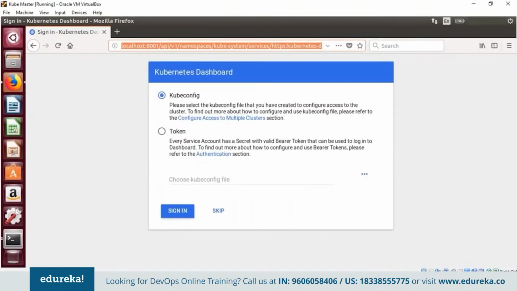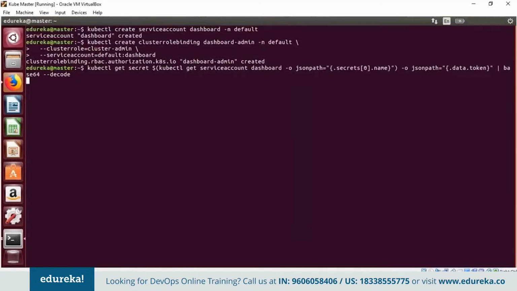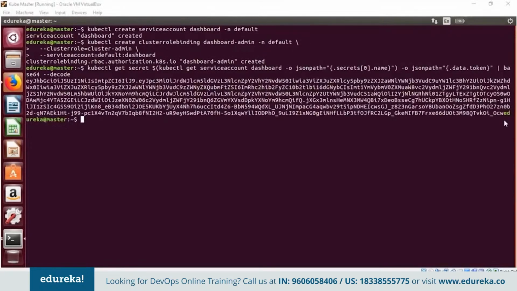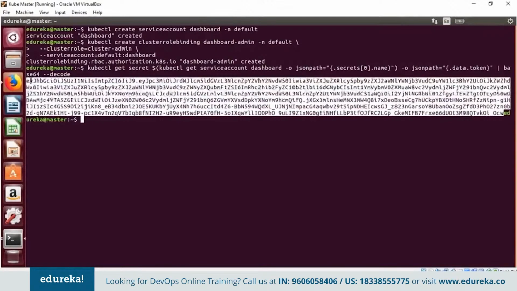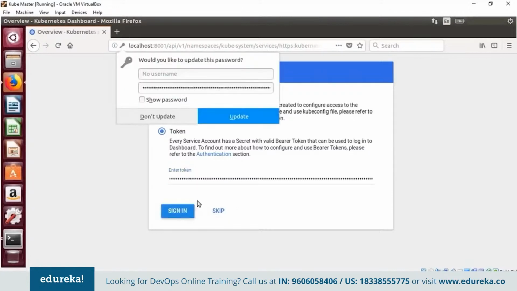That is the same thing over here, and like I told you, it's asking me for my password, so I would say token. But let me go here and hit the command and generate the token. This is the token. I'm going to copy this from here till here, and this is what I have to paste over here. All right, so sign in.